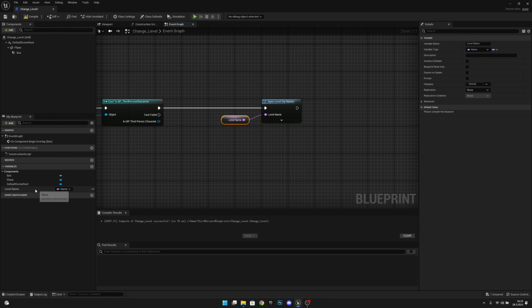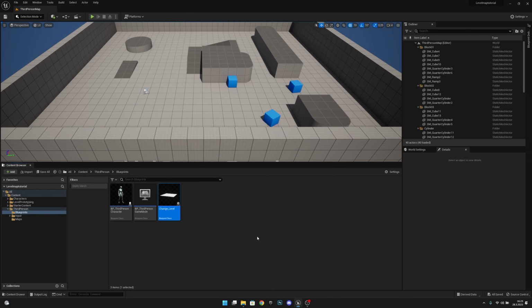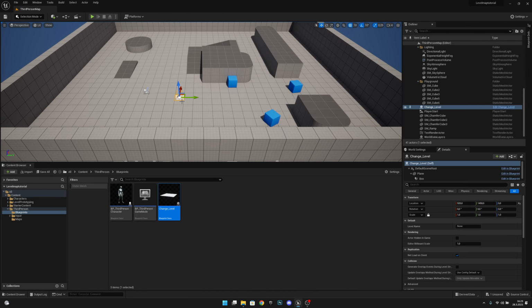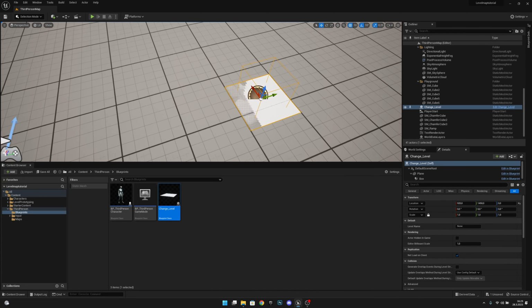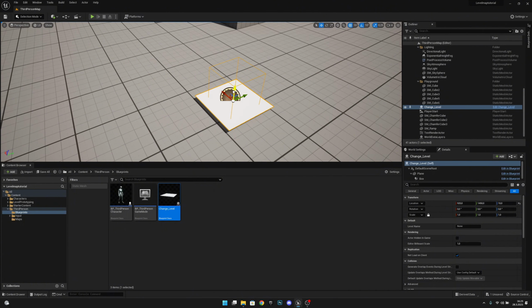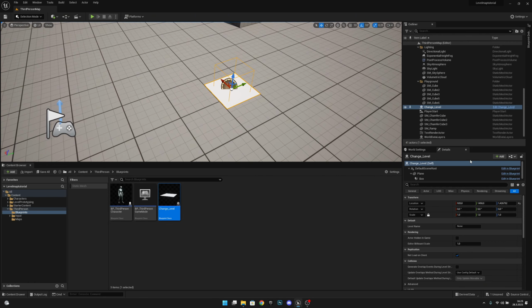Now you can see it here, level name. Here, instance editable, let's make it true, and also expose on spawn, let's make it true. What that does is, when we compile and save, the variable will be available when we move this to the level. So let's move it to the level, and let's move it upwards a little bit like this. Now we have this change level actor here, and you can see the level name under here.